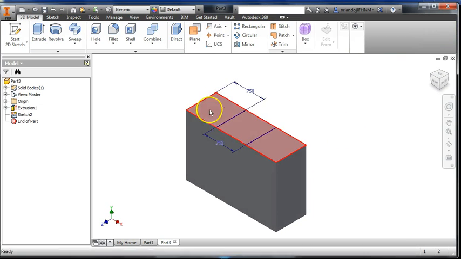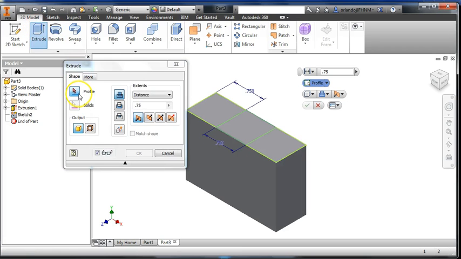Next, I'm ready to cut this out. I'll use the extrusion tool. Right now it wants me to select the profile. There are 3 profiles, or 3 squares. I could choose any one of them, or I could choose more than one. I'm going to choose the middle one.